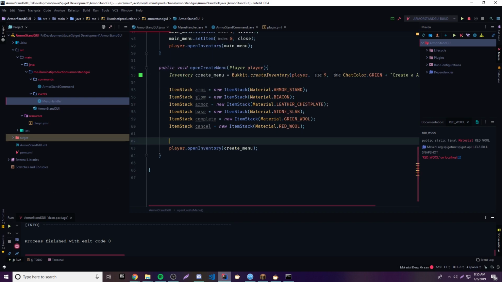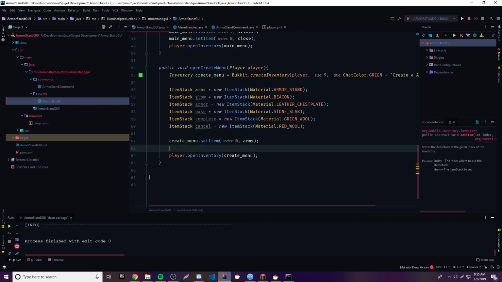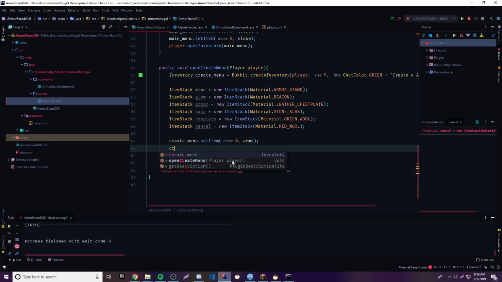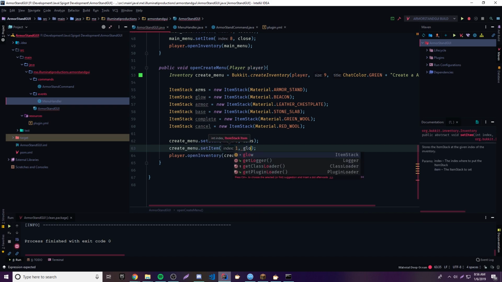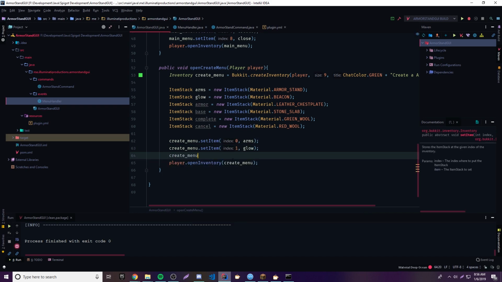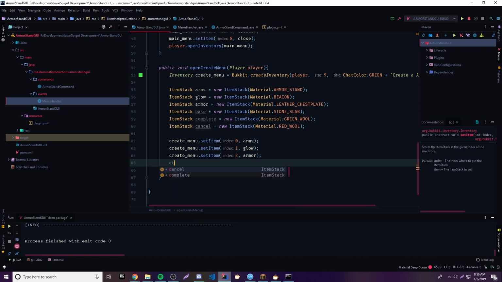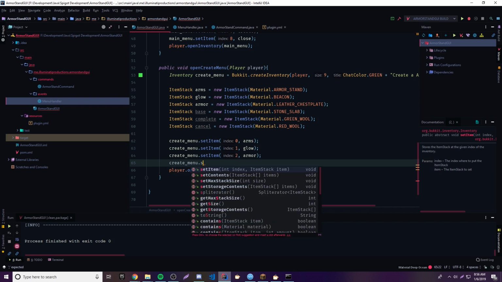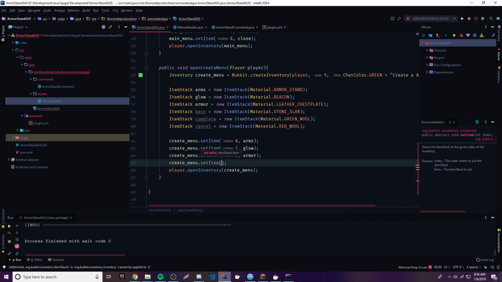So what we want to do probably is just add them, choose what slots we want to add them in. So we'll do the createMenu dot setItem, and then the first slot will have the arms option, and then createMenu dot setItem 1. So the second slot will be glow. createMenu dot setItem. Third slot will be armor. createMenu dot setItem. The fourth slot, so 3, will be base.